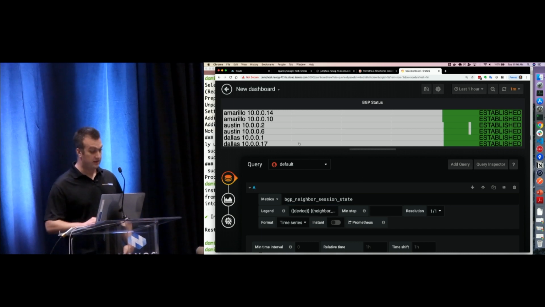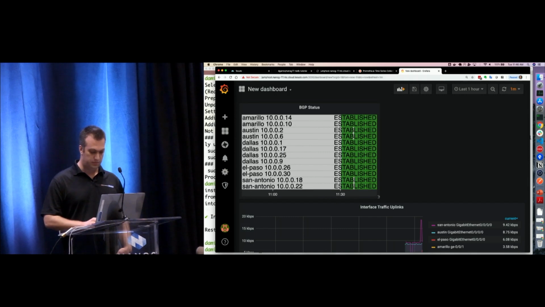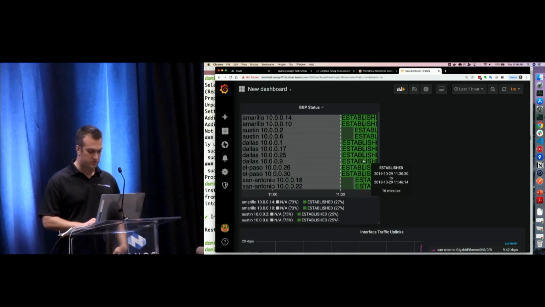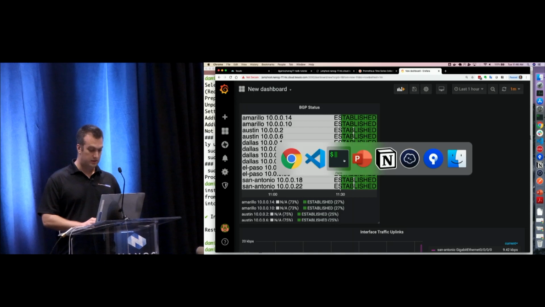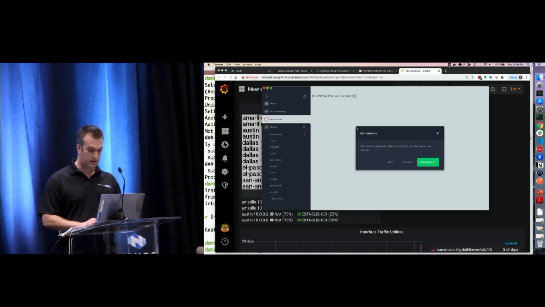Now, because I have that, I can see exactly which BGP session we're looking at, and I will be able to visualize all of those. Right now, all of them are established. So let's shut one down so that we have something a little bit more interesting.